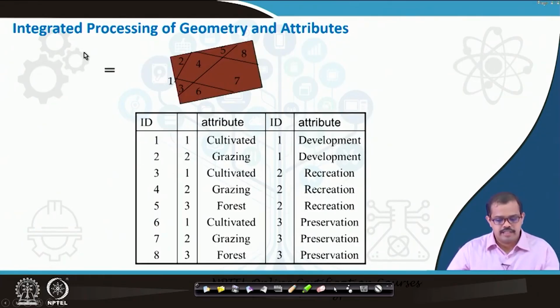When you say integrated processing, if I use both of these layers, the attribute value is cultivated, which is 1 here, and the ID here is development. The attribute value 2 is grazing, and again the ID value is 1, that is development. This can happen when you are using both layers. The attribute value can be 3 and the ID can be 3, and there can be an ID of 2, which is recreation. The ID can be 2 with grazing, and here again 2 is recreation.